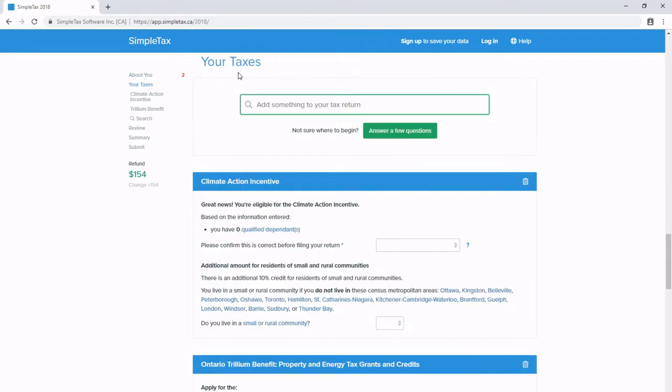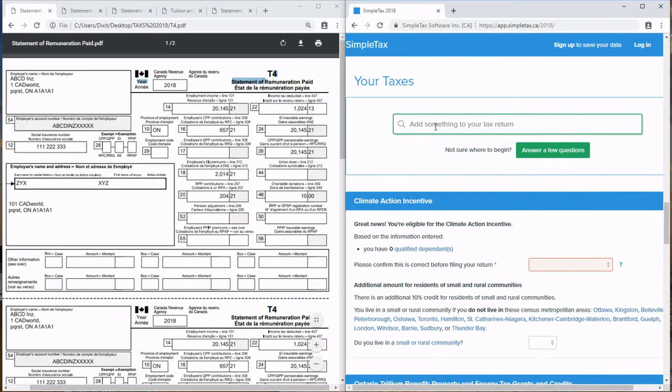So now comes the most interesting part, where you fill in the information from all your tax forms. If you linked your CRA My Account in the previous section, you should have seen some forms already filled in for you. As you see, I have my tax forms and the website side by side now, which makes it easy to fill in the information.